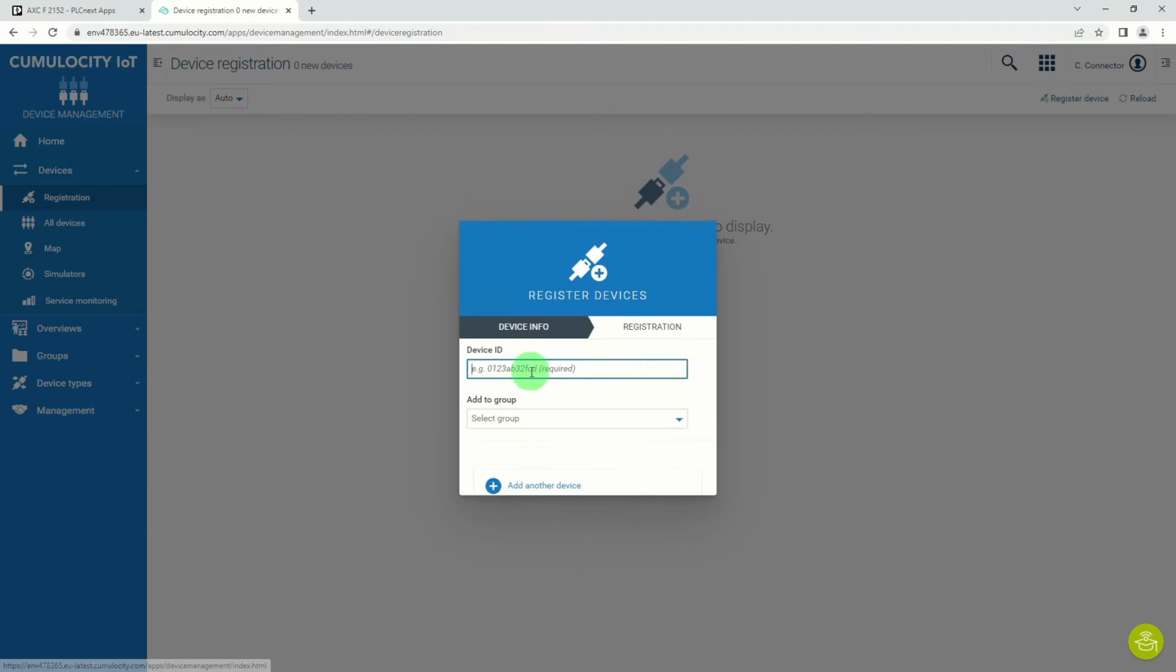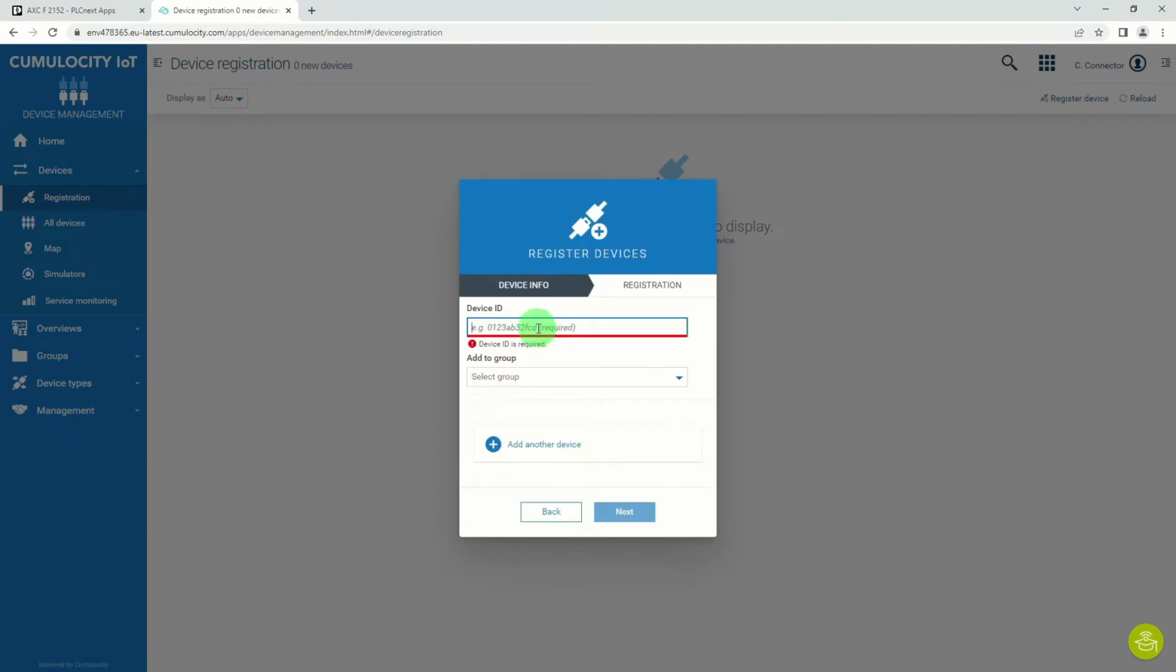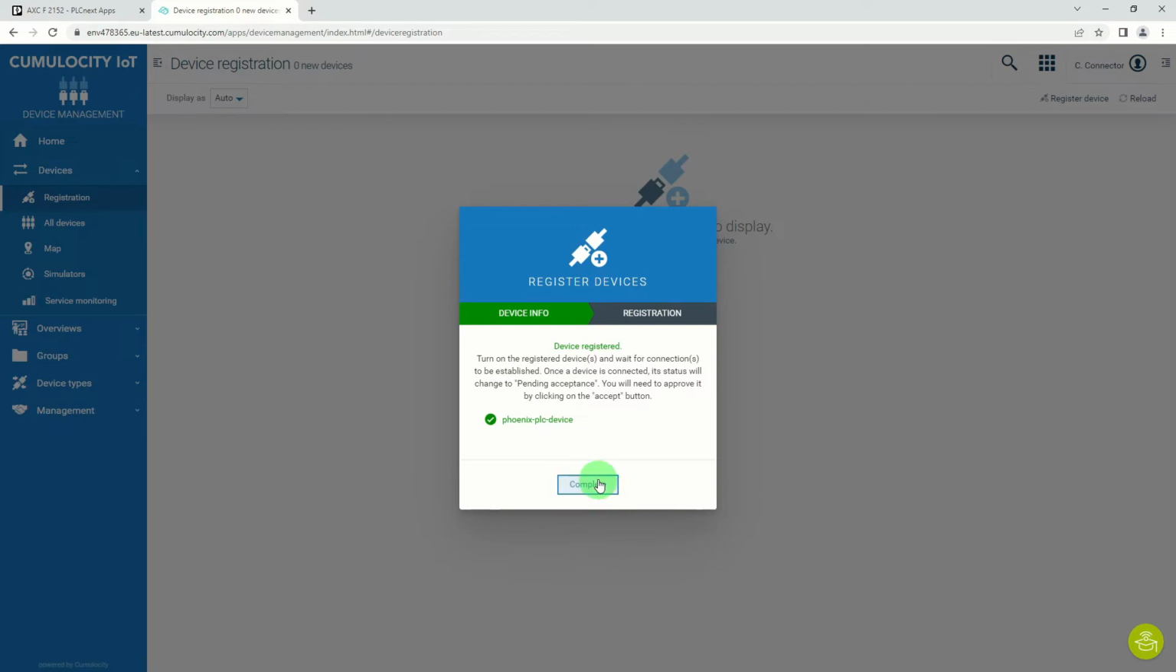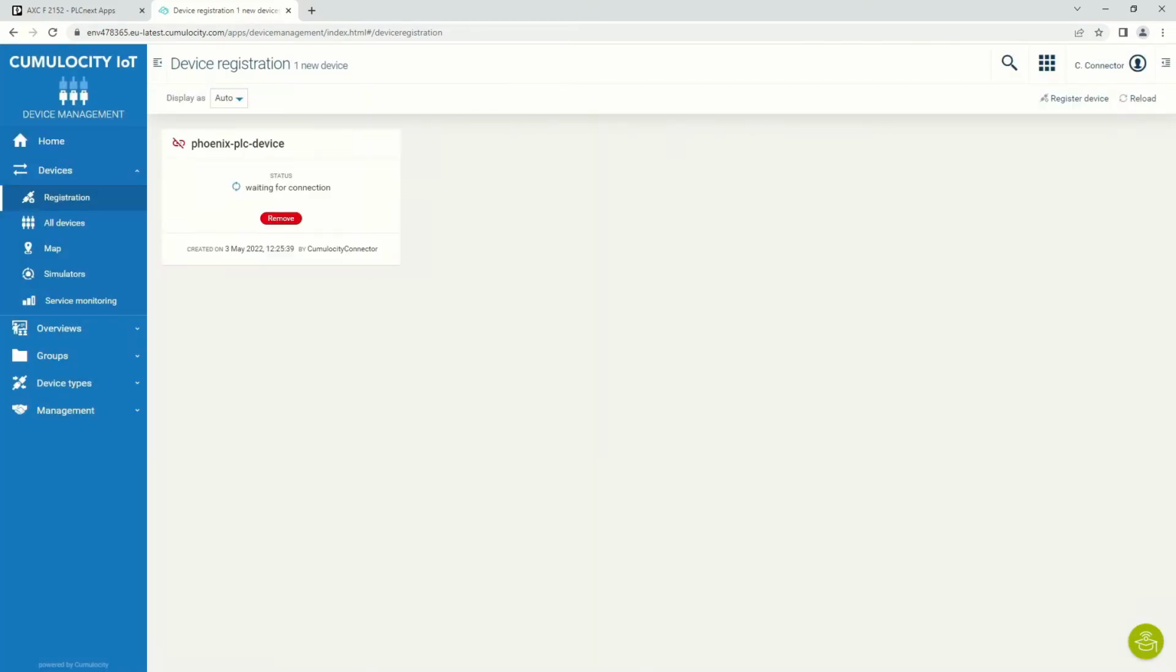Choose General Device Registration. In the Device ID field, enter the device identifier configured in the application.properties file. Click Next, and then click Complete to finish the registration. Cumulocity IoT is now waiting for the device to start communication. Since we already have the Cumulocity Connector app running, a pending device acceptance should be displayed soon.